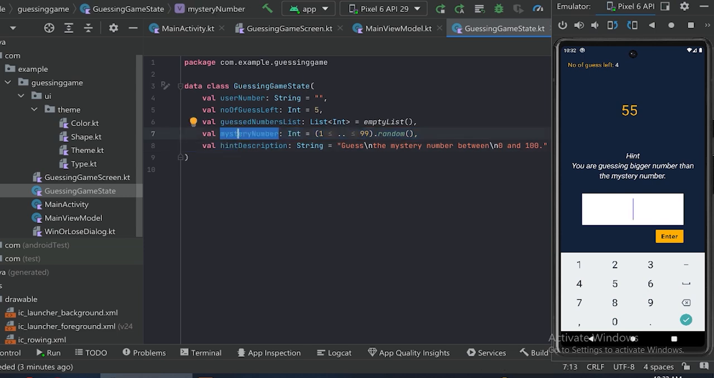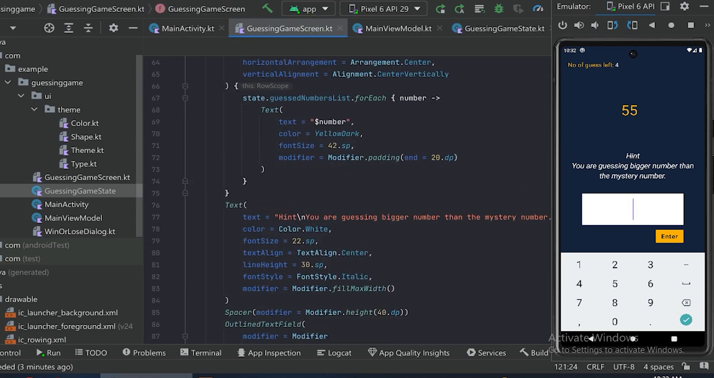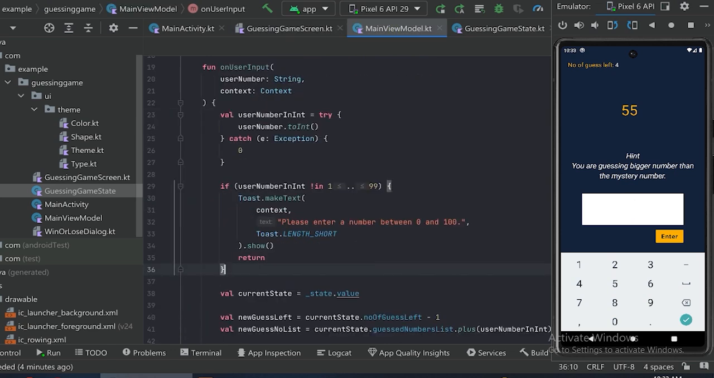First, this mystery number: with the help of this random function we are generating a random value which will include both these values. And with the help of this hint description, we are providing a default value for that hint. With the help of the backslash n, we will move this text to a new line. So first let's read this hint text on our screen. Here, instead of this text, like this. Now let's go to our main view model.